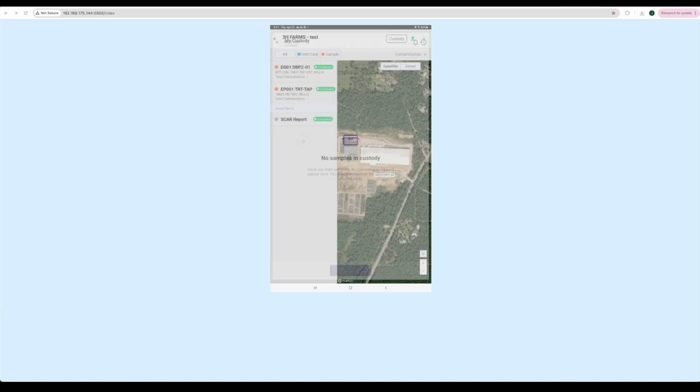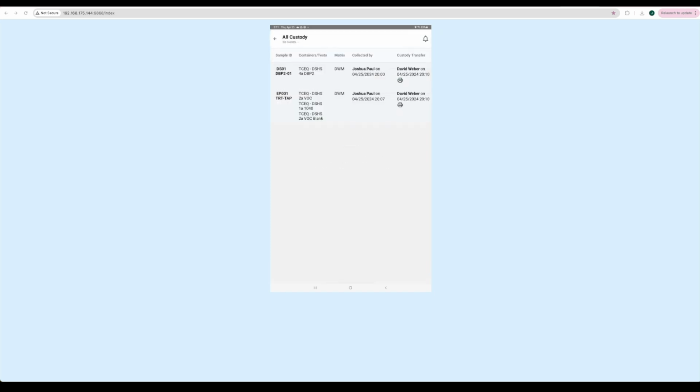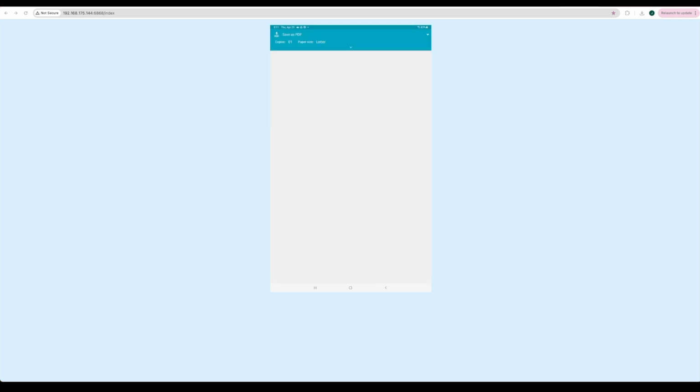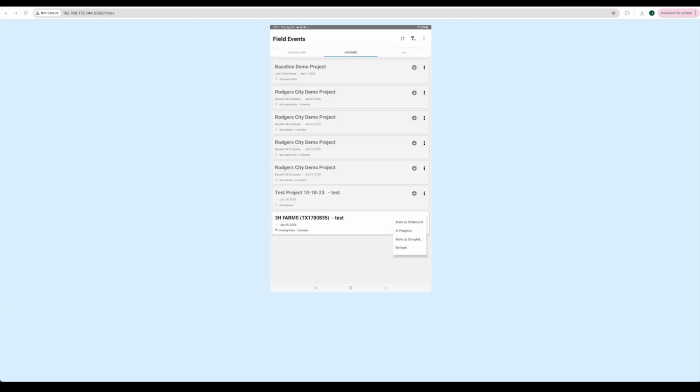If you are using multiple laboratories, the samples for the second laboratory will appear here. To access your previously sent custodies, tap the clock on the top right. This accesses your previously sent samples. By tapping the printer icon, you can download the PDF of previously sent chain of custodies. When finished with a sampling event, back out of the event to the Field Events screen. To mark your sampling event as complete, tap the 3 dots next to the event and click Mark as completed. You are now done with this sampling event.